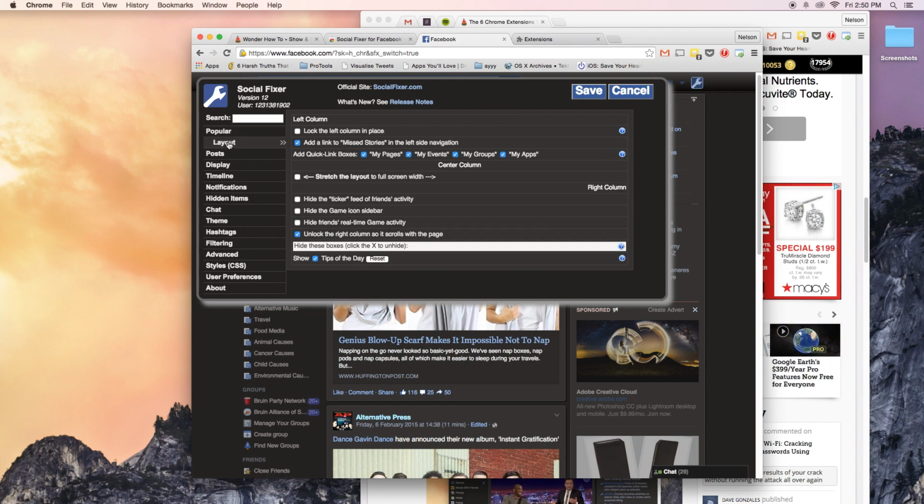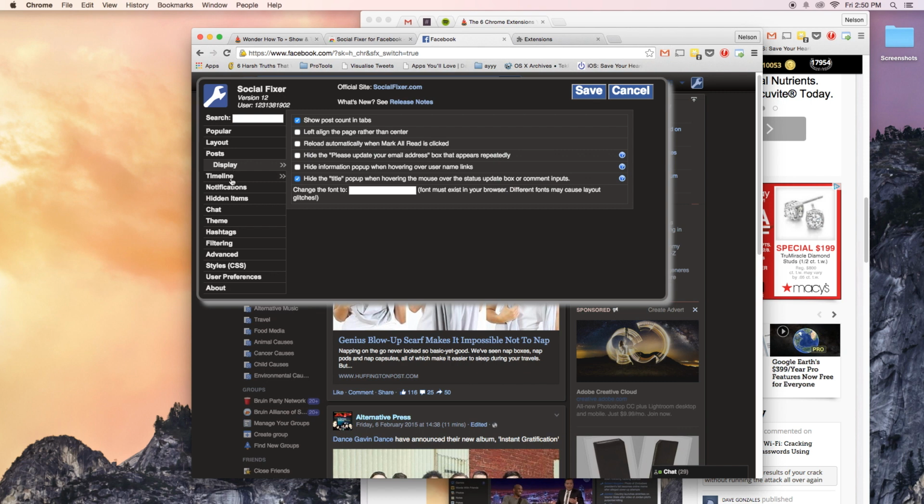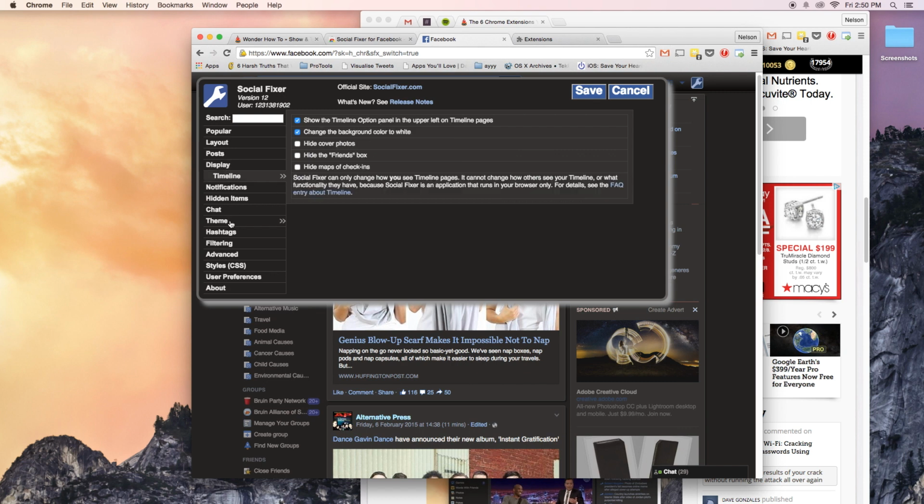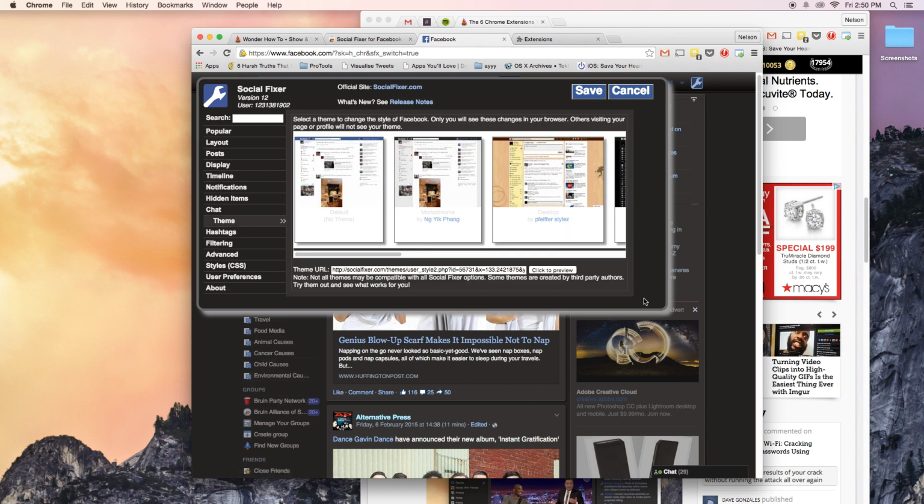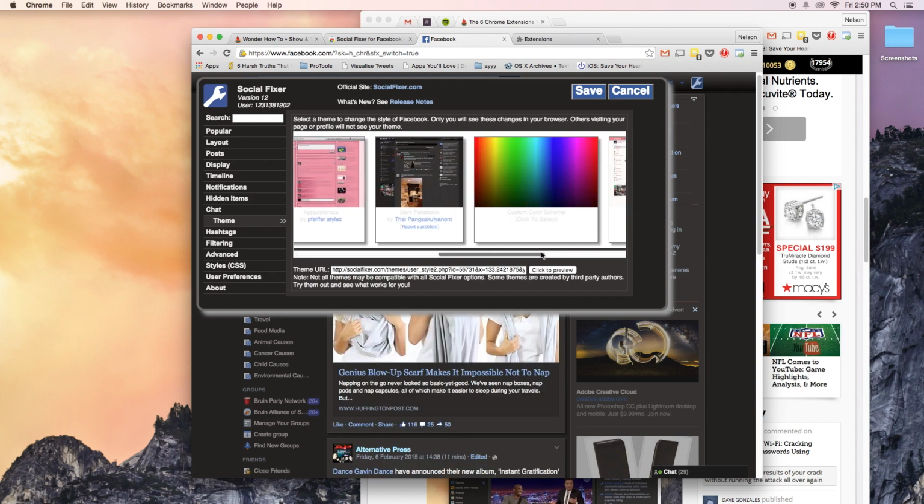You can also go through these and check out the features for your layout, for posts, for your display, for your timeline. I also messed with the theme. As you can see, this is gray and not the typical blue and white that Facebook has. And here you can see some of the themes that are available.